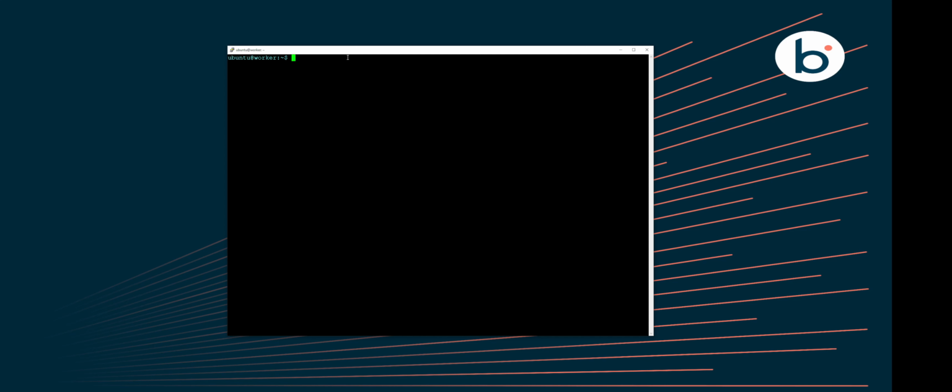To see our default zone, let's type in sudo firewall-cmd --get-default-zone and hit enter. We see our default zone is public. To get a list of all the zones, let's type sudo firewall-cmd --list-all-zones and hit enter.